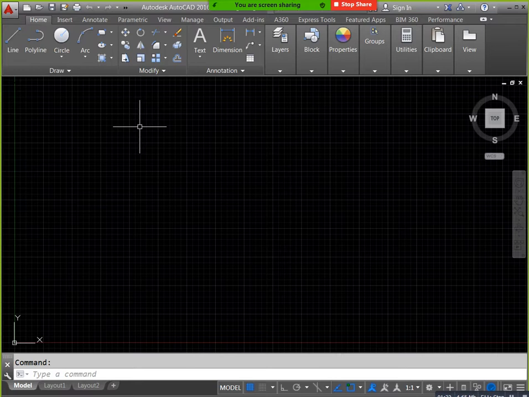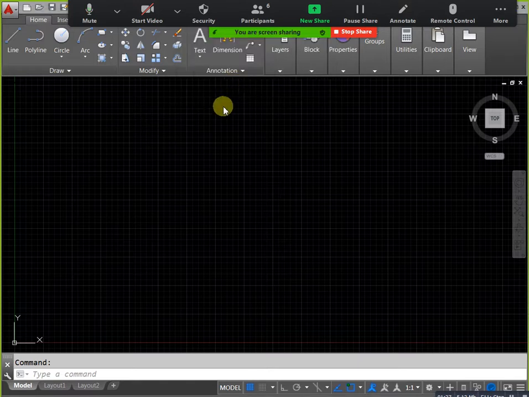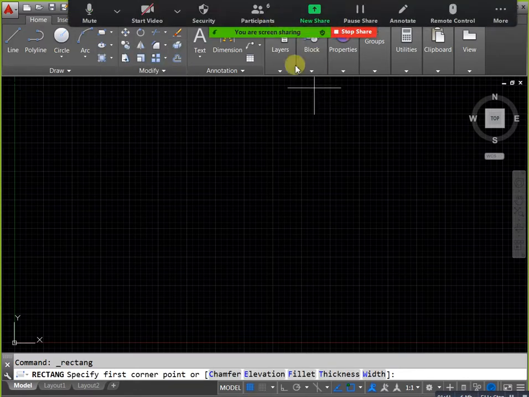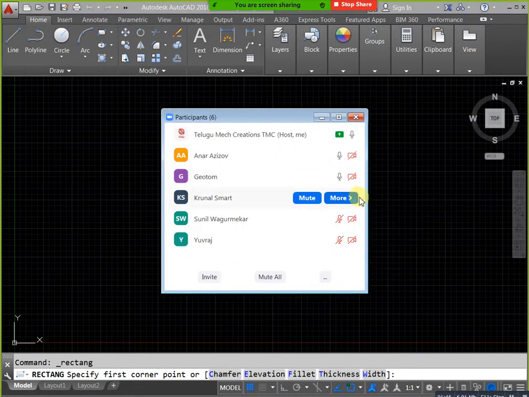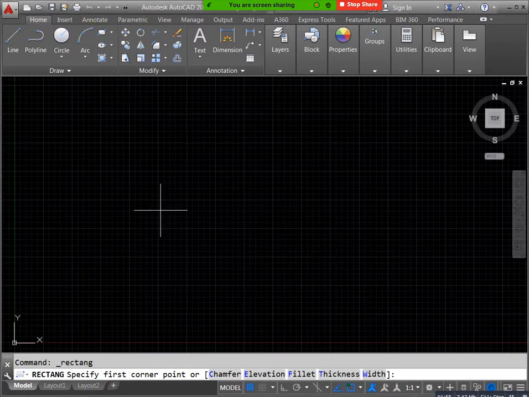Which type of material do you have? For example, you have steel material or wood material or plastic material. Based on that you can apply your hatch. Now I will take some small portion here. Next, for example, I will show one small area.